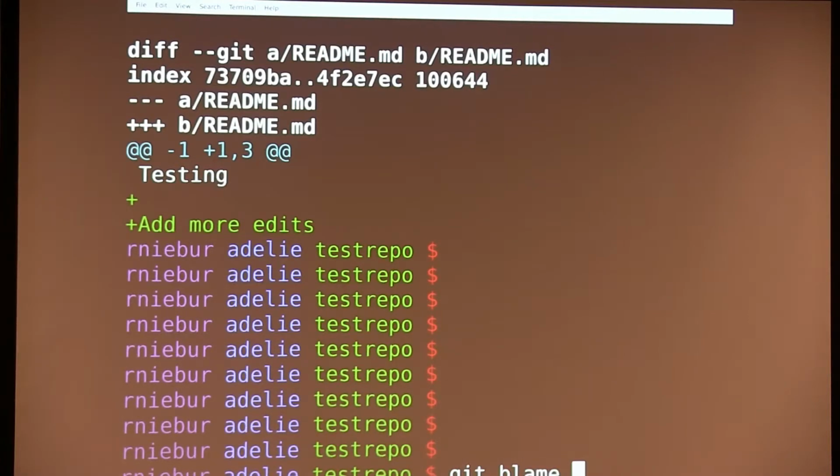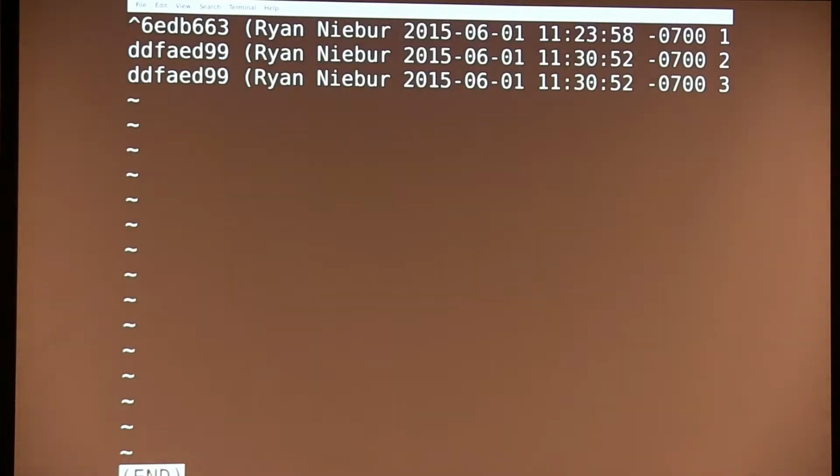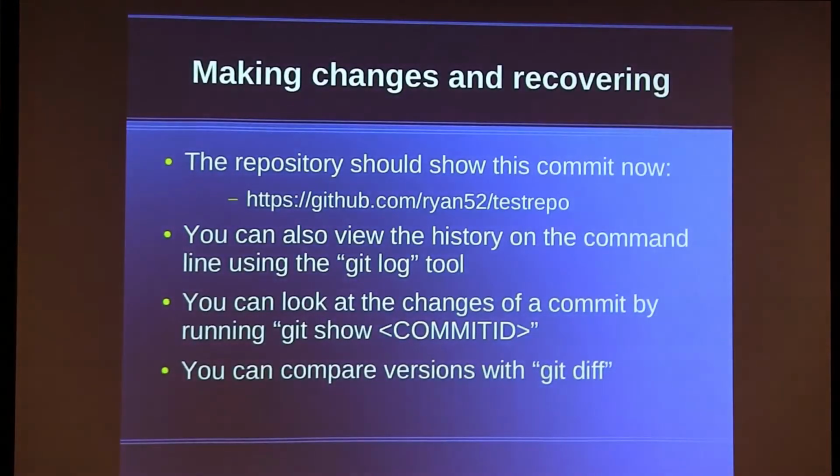Other interesting things is you can do blame on a file and it'll show you when you added a particular line of code, even though this is way too zoomed in. And you can use a tool called git diff to compare different versions. So there's a lot of different ways to manipulate the history once it's in there. And it's a really flexible system, so there's a lot of ways to add to that history and to do branching, tags, track history in different ways.